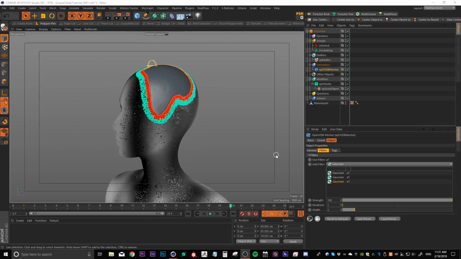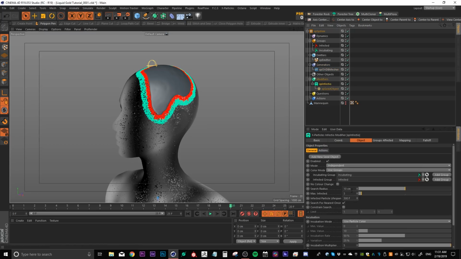You can't really tell yet because we can't play this back in real time, but once it renders, you're going to see that it's infecting really fast. One way to control the speed of the infection is to head over to Infectio and decrease the search radius. For my final render, I had that set to 5. Another thing to note is the infected particle lifespan. You want to crank up this number really high, that way your particles don't die out halfway through your animation.